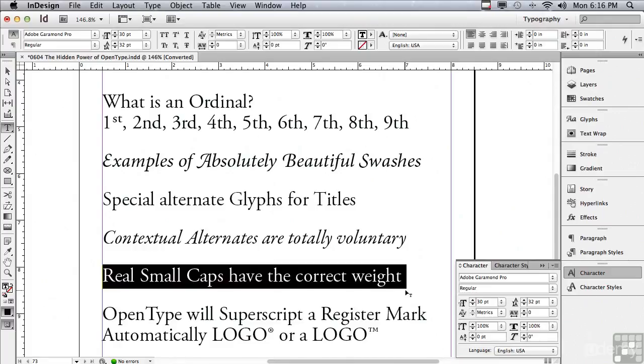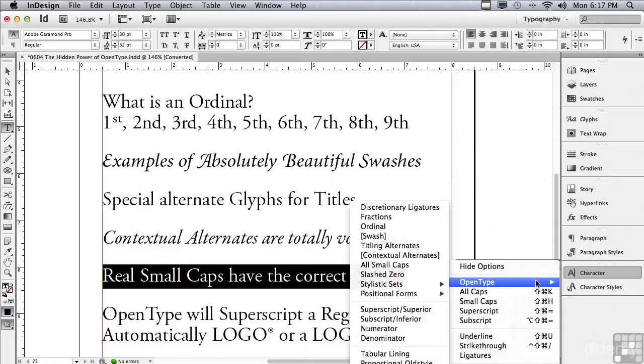Real caps have the correct weight. Well, we already talked about small caps. I could just click on that in the control panel, and when I do, I have large and small caps. The characters that were already capped remain large. Let me undo that, because I wanted to show you that there is a difference if I apply it under the Options menu of the character panel, OpenType. It says all small caps. So even if I have large caps in this selected type, it's going to make everything small caps.